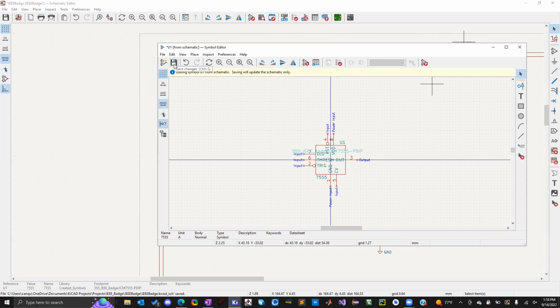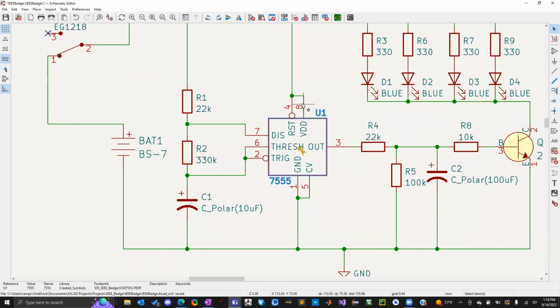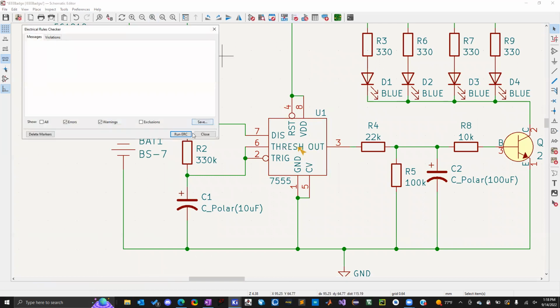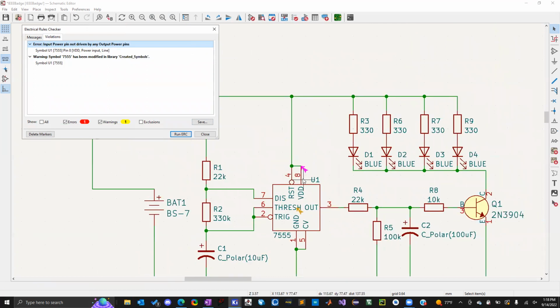Okay, if I wanted to keep that, I would click Save Changes, and then KiCad will now know that VDD here is a power input pin. Because of that change, my error is saying, hey, you modified the created symbol. I'm now getting another error because I changed it to a power pin, but I can ignore this error as well because I know that this is the proper connection for this specific 555 timer, the 7555.